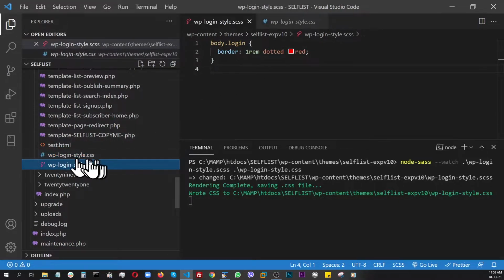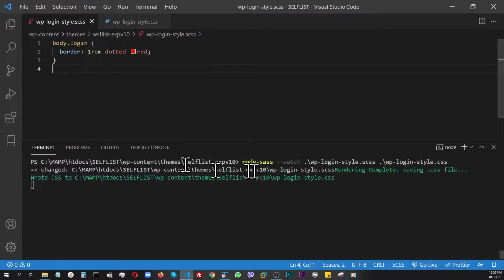And this CSS file, we have to set up using a WordPress hook. Let's see how that's done. And by the way, in case you want to know about Node Sass, how to install it and run it on a Windows platform, I have a separate video. I'm going to make that link available for you. So don't worry about that.